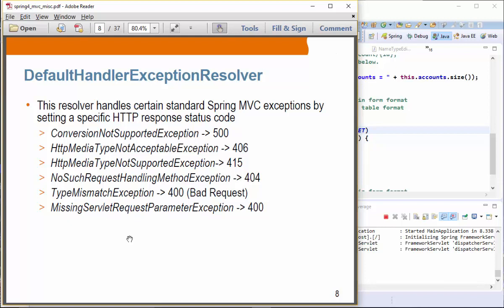So these are a subset of built-in exception classes, and whenever those exceptions occur, it will automatically set the status code: 500, 406, 405, 415, 404, 400, and 400, and things like that. That is being assigned through a default handler exception resolver class, which is pre-configured.